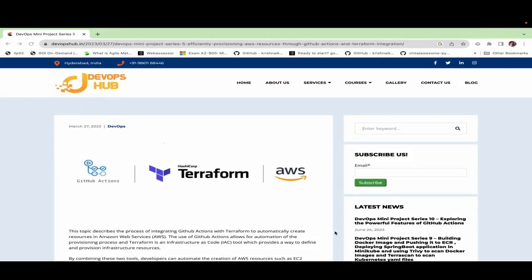This is the fifth part of the session, where I will be telling you how to provision the AWS resources using Terraform and GitHub Actions. We have already seen the Terraform files in the previous session. Now we will be deploying the resources in the AWS account using GitHub Actions. So let's go directly to the pipeline and see it step by step.